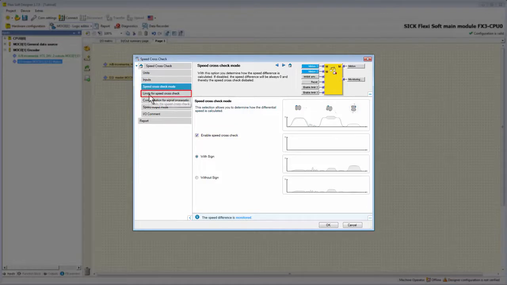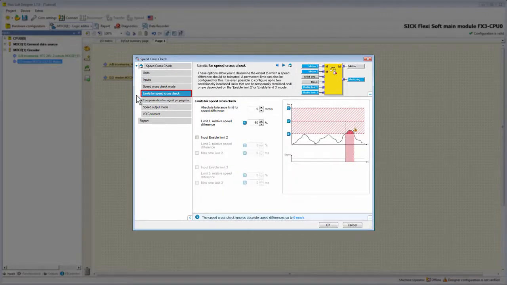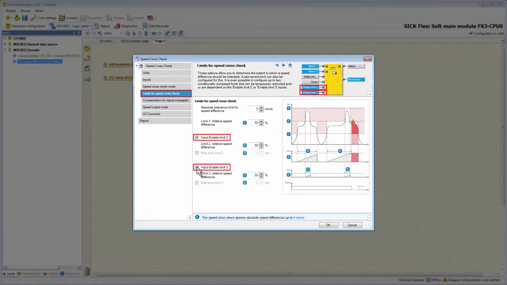In the tab Limits for Speed Crosscheck, it's possible to determine up to which level a speed difference is tolerated. For this purpose, the permanent limits, absolute tolerance limit for speed difference and limit 1 relative speed difference are set. Furthermore, it's possible to enable two additional inputs, enable limit 2 and enable limit 3. If these inputs are used and a high signal is present at the inputs enable limit 2 and enable limit 3, then the exceeding of the value of limit 1 relative speed difference is allowed in the amount of the configured values for the relative speed difference.